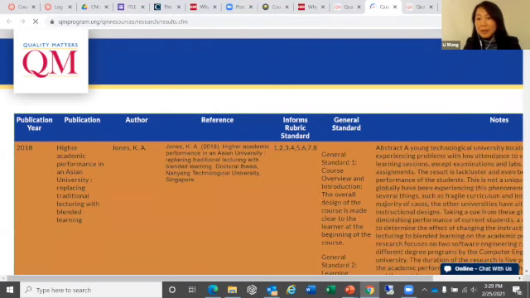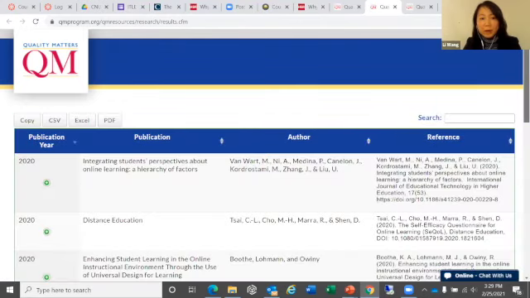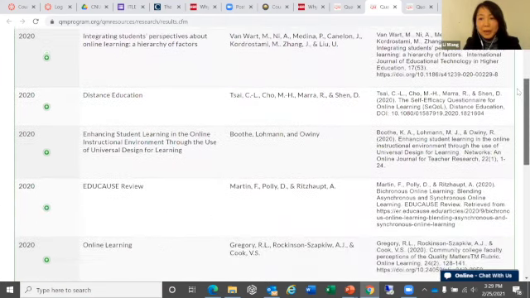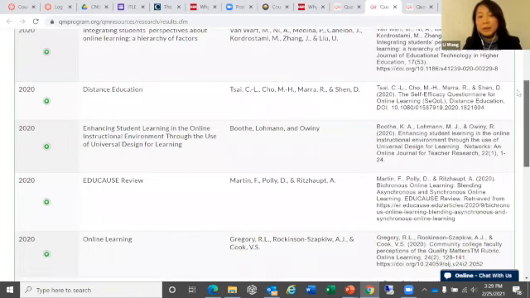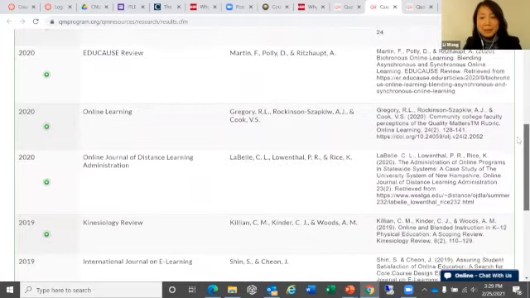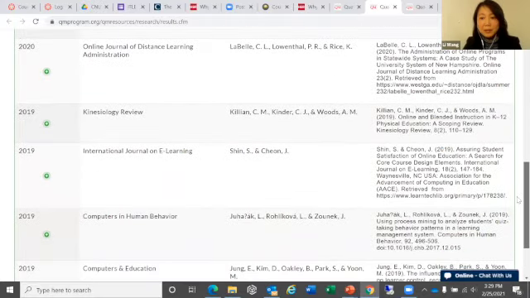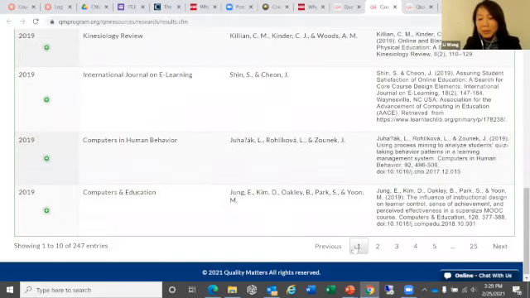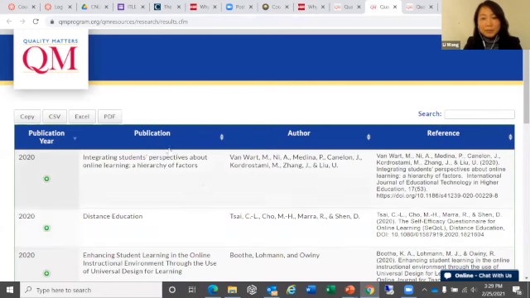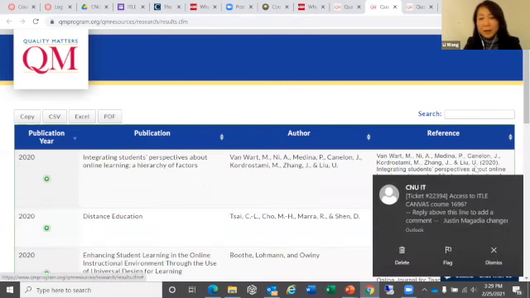Now you can see here is the list of all the research that has been identified by QM that shows how it is related to the rubric, and the rubric that has been refined based on these research studies. There are multiple pages, as you can see from the bottom, and you can export this as a PDF or Excel.